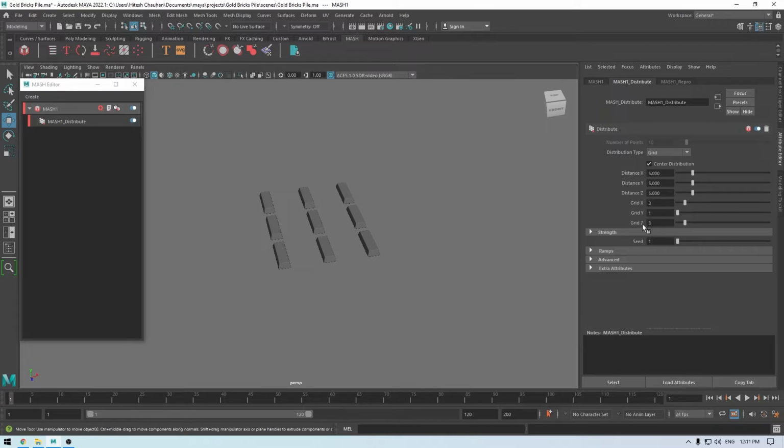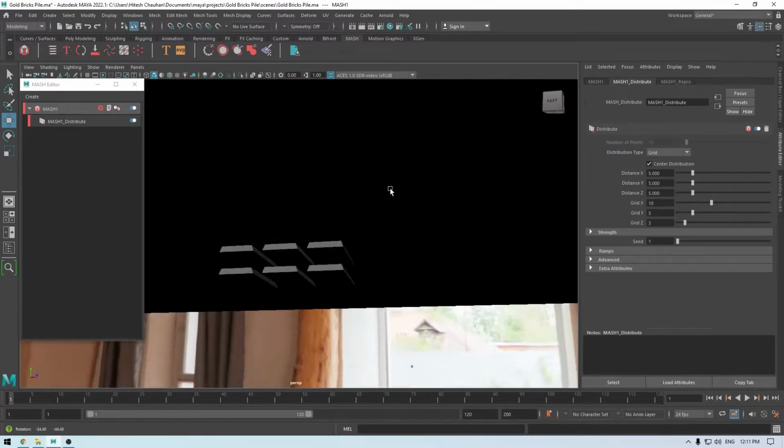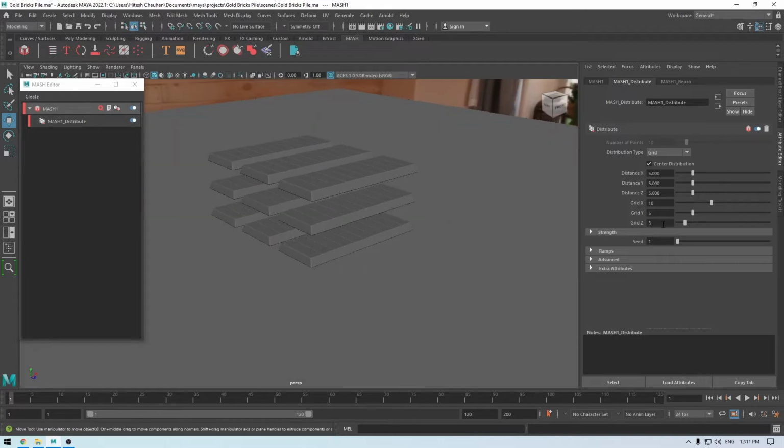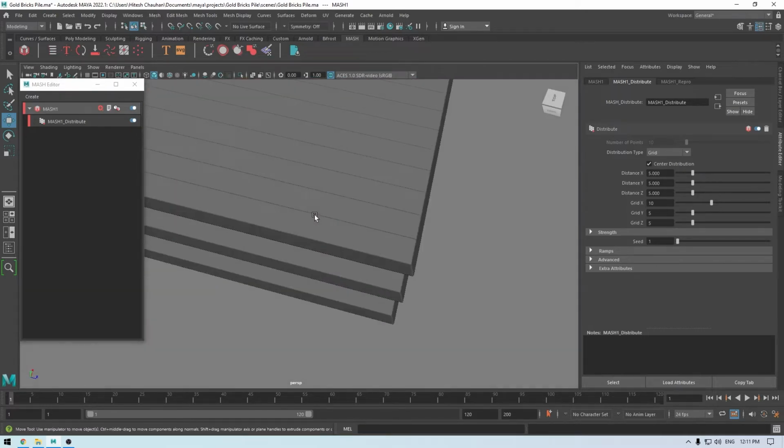Now if I want to add more bricks in this scene, what I can do is I can increase the number of this grid X, Y and Z. So if I increase this, we have now a lot of bricks in our scene. I'm going to increase the number of Z as well. And now you can see that there's no gapping between the bricks.